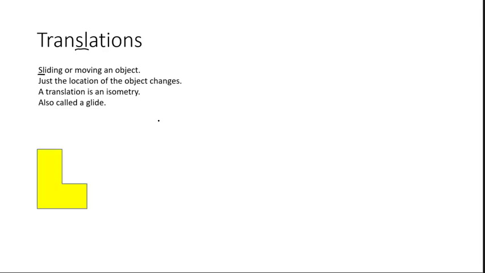So an example of this would be right here, this L shape. This would be called your pre-image, and then we can translate or move it across like this to get to our image. So we just simply move it from point A to point B.